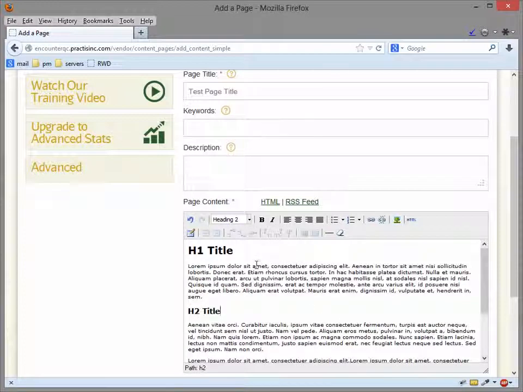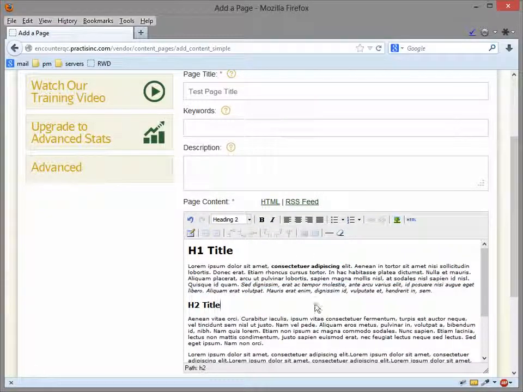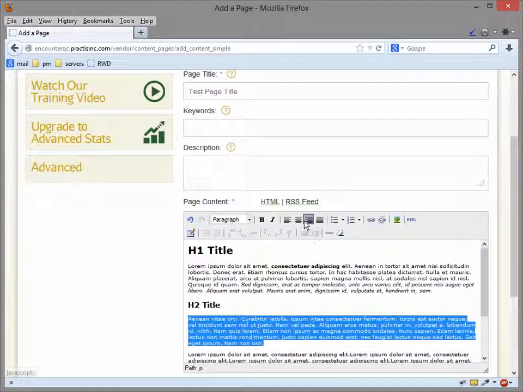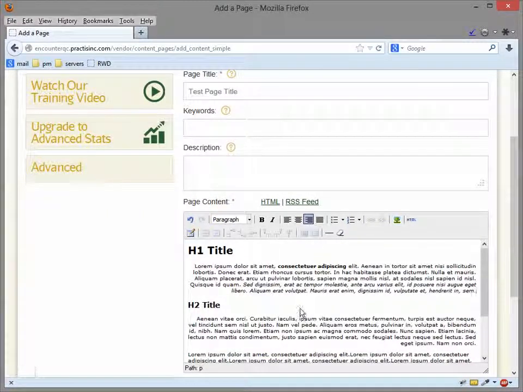The bold and italicize buttons will allow you to bold or italicize your text. Highlight the text that you want to format and select the appropriate button from the toolbar. The text alignment buttons will allow you to align your text to the left, center, right, or justify. Highlight the content that you want to align and select the appropriate button from the toolbar.